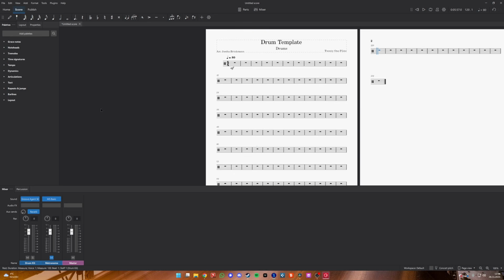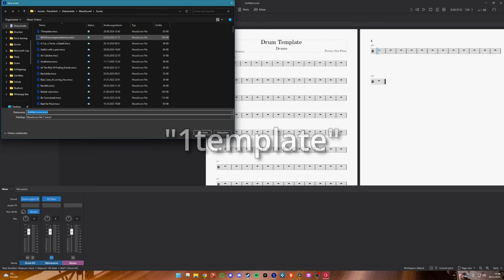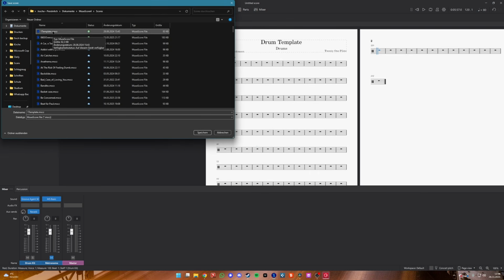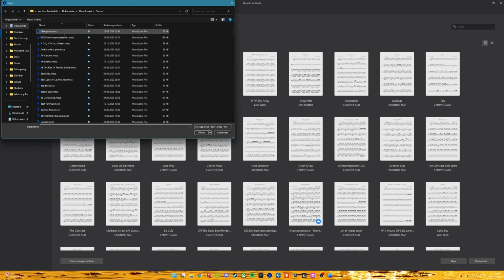Alright, now our template file is basically done, so you can go ahead and save your file. I recommend calling it something like one_template, because the number in the front helps you to find the file, since it will always be at the top of your folder. Now if we want to create a new score, all we need to do is click on Open Other down here, and then just copy your template file and rename it to whatever you want.